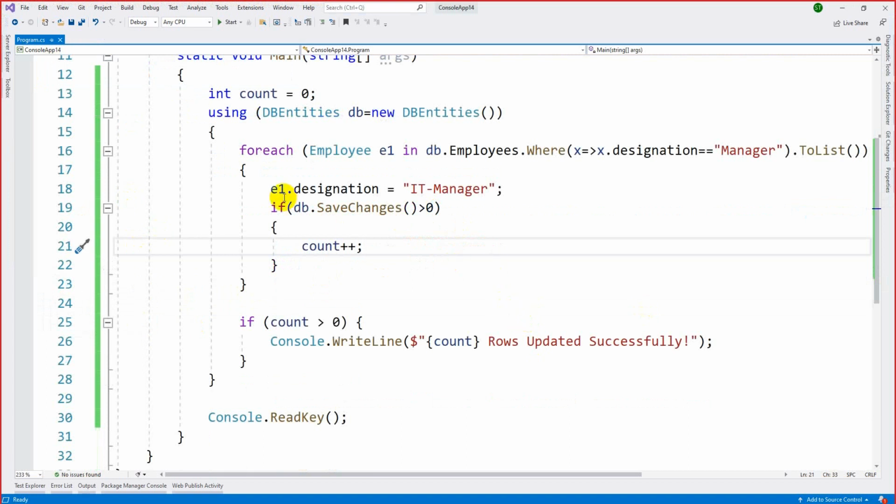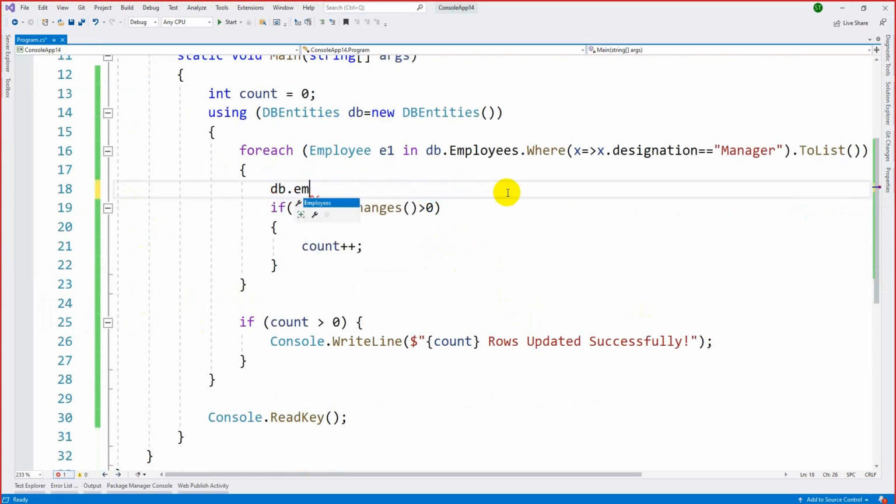Okay, in case you want to delete, simply write db.employees.Remove of e. Then that record, or records, will get deleted. I will show you one. This is for multiple delete. Wherever there is designation manager, that will be saved into this e, and that is going to be deleted by using this Remove method. So SaveChanges is going to delete the record permanently.